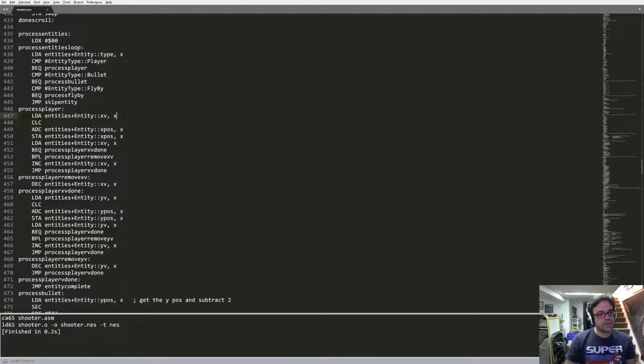We're taking the y velocity. Well, this is the x velocity. But down here, we're taking the y velocity. We're clearing the carry. We're adding the y position to it. We're storing it back to the y position. Then we're loading back the y velocity and checking to see if it's 0. Process player V done. So if it's 0, then we're done.